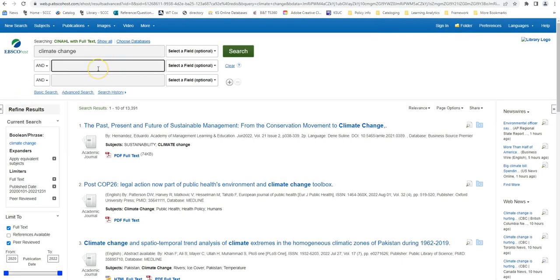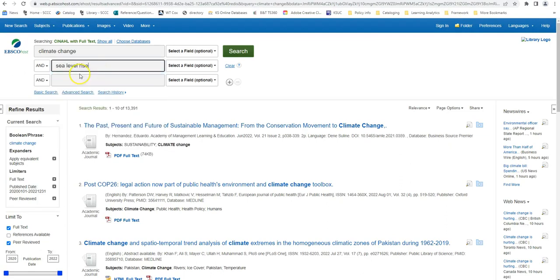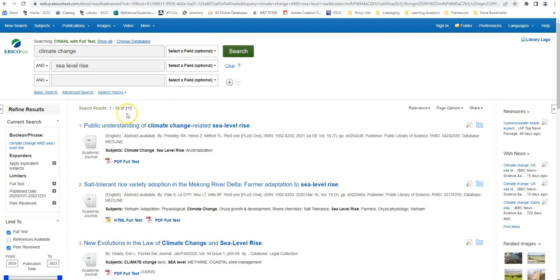So climate change, and we're going to do and to narrow down our results. Climate change and sea level. And let's do this, and sea level rise, and see what we get now. So now we have 215 articles, which is more manageable.